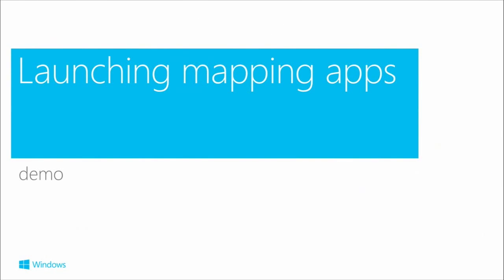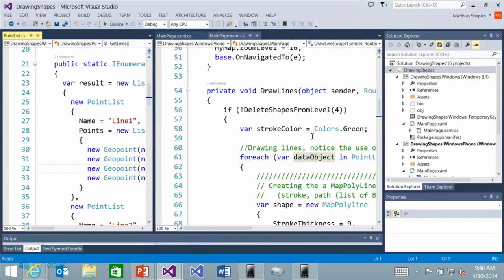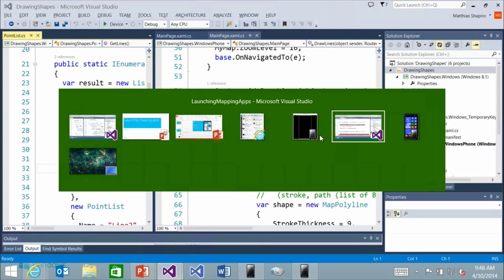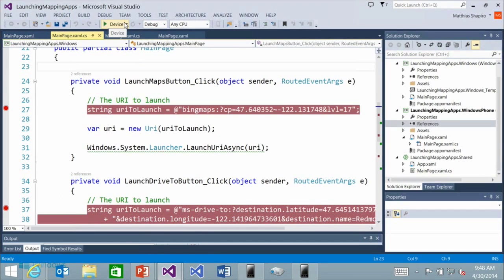So I want to show a little demo about that. It's pretty fun. One more. There we go. Okay. So we're going to launch this up on a device. And we've got a couple of hit points, and we'll just walk through those as we show what they do.